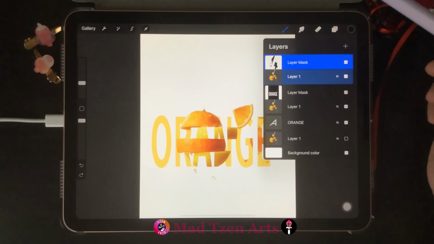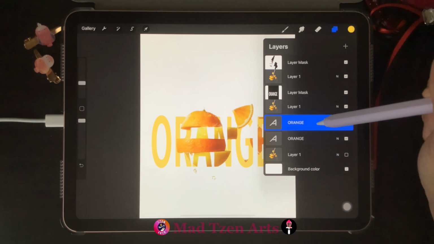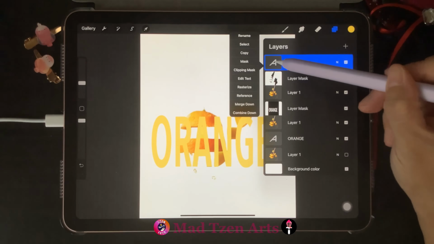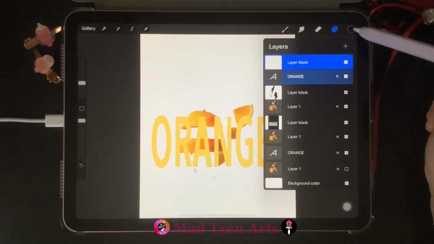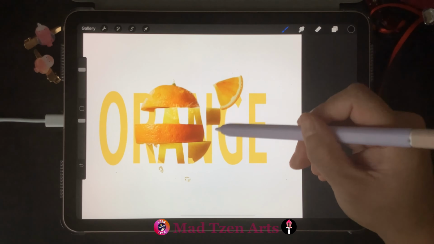Next, we'll go back to layers and I'm going to duplicate the orange text. And then I'm going to drag a text layer to the top of the list. Then I'm going to click on the A image, then click on mask. Make sure you have black in the color wheel. And I'm just going to go over the letters R, A, and N.